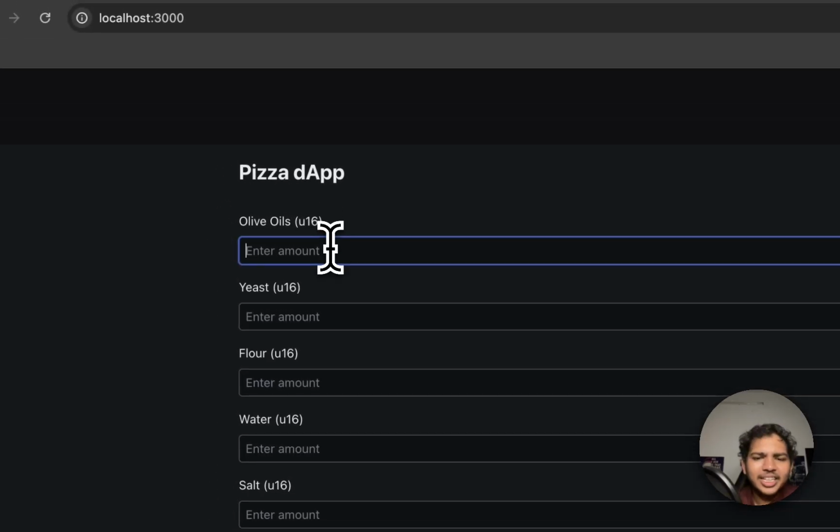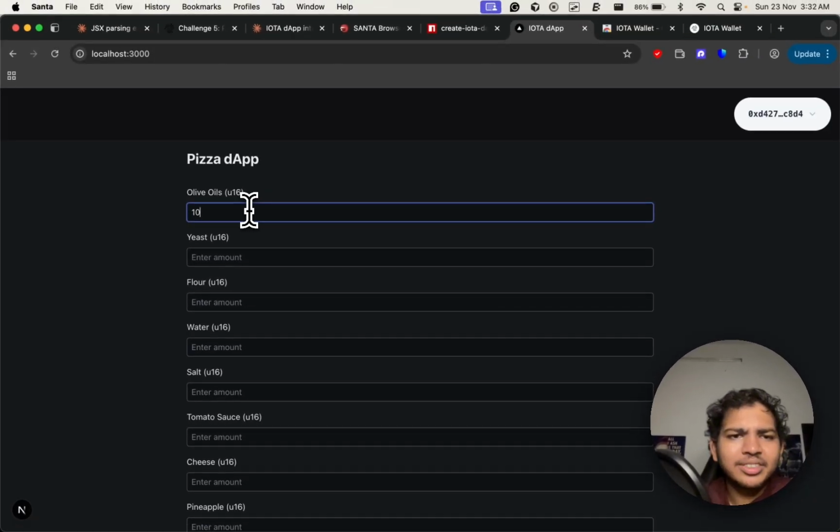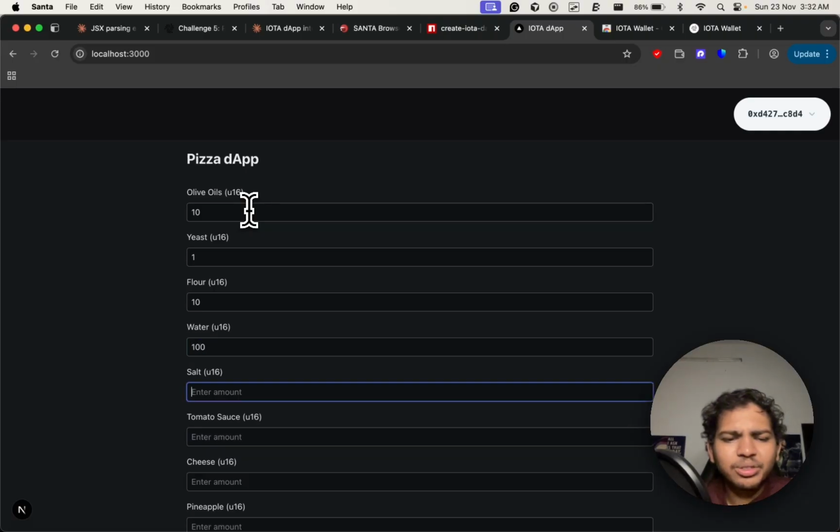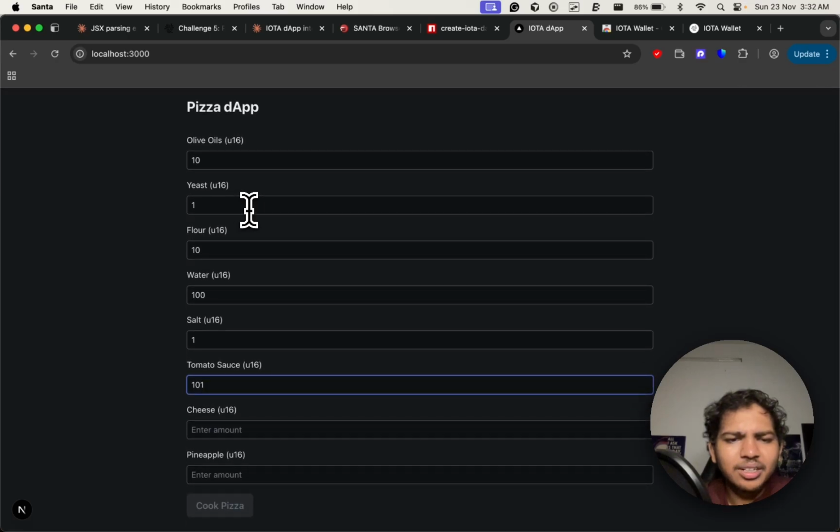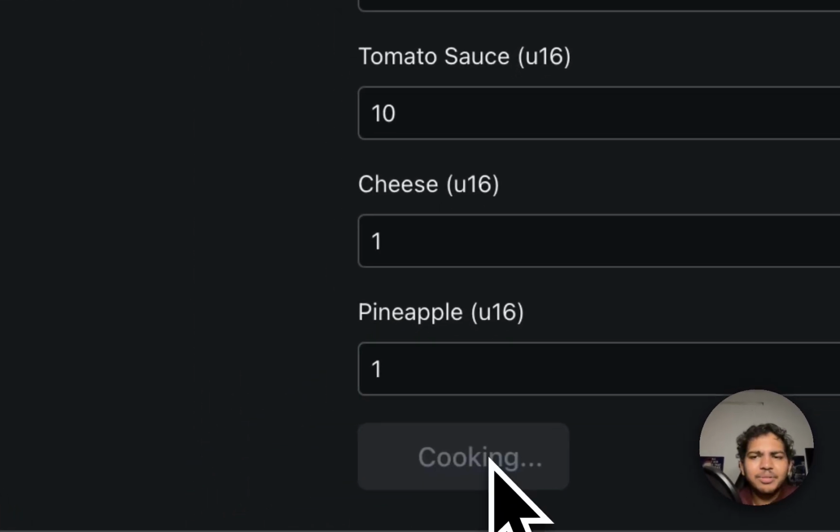I can put anything, like 10 olives, yeast amounts, then flour, how much flour I want, like 10 grams, some water, 100 pounds of water, salt is 1 gram, tomato syrup, some cheese, some pineapples, and I will say cook my pizza.